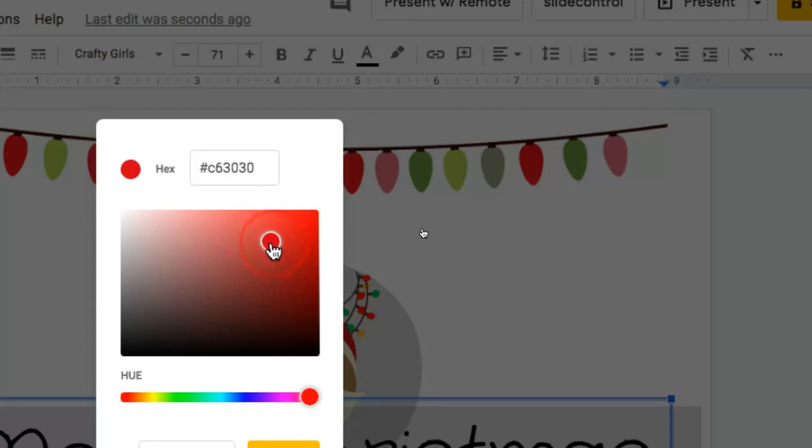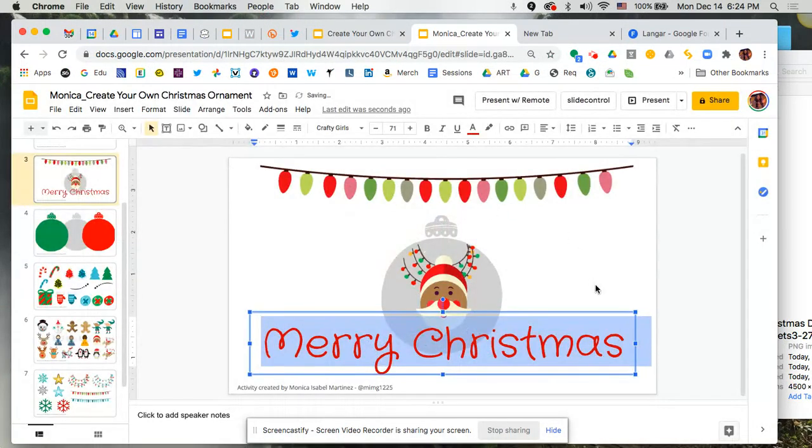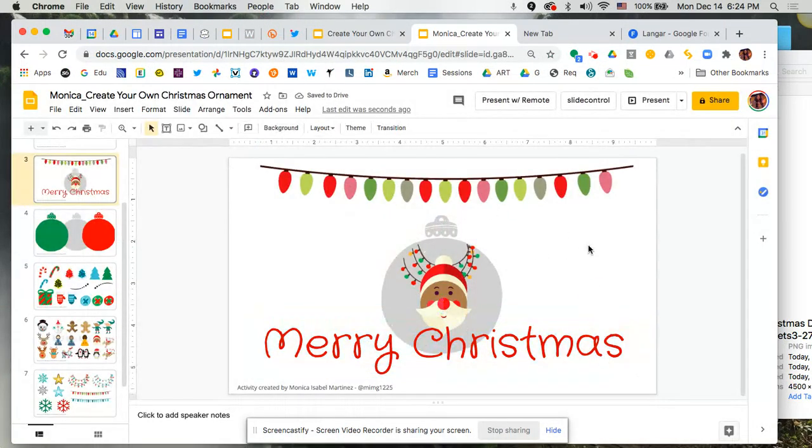So you're not necessarily bound to just that one red that we saw that was available from the regular colors. You can actually drag this little guy around and find a different red that perhaps might match better with the colors that you see up here. So there you can see that red is a little closer to some of these reds that are there. So just a couple of tips there.